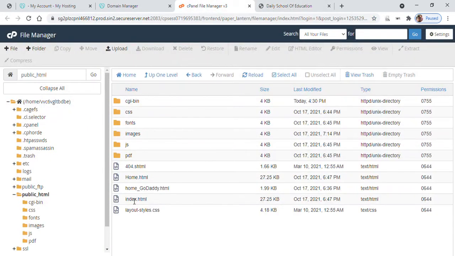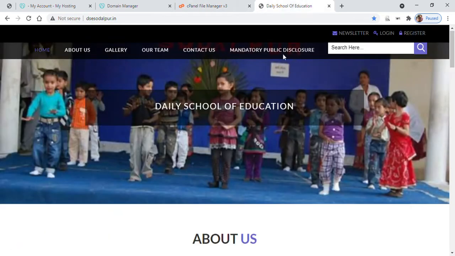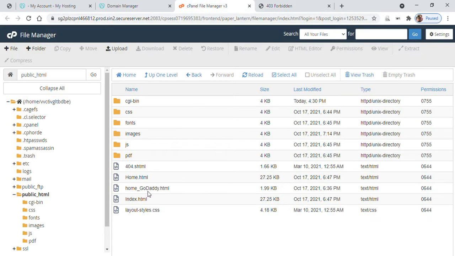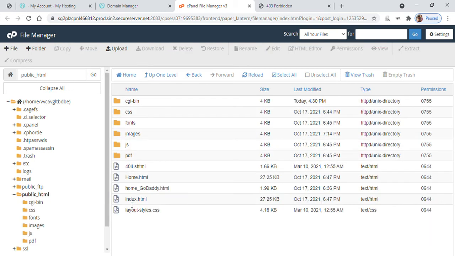So the problem is with the name of the file, because it was case sensitive and due to that only it was failing. So if I just revert this, right, I am getting the forbidden. So you can try this and this forbidden error could be fixed.